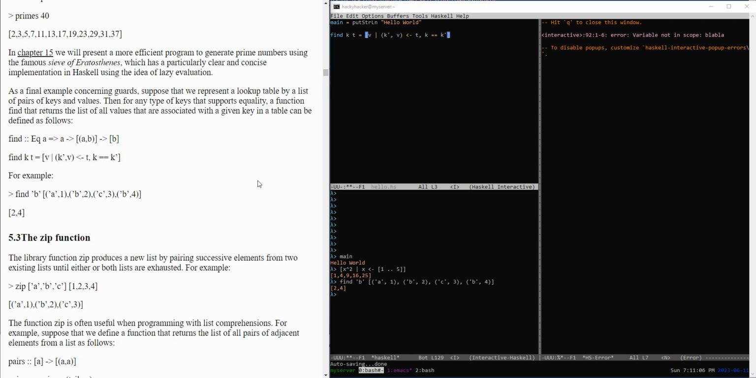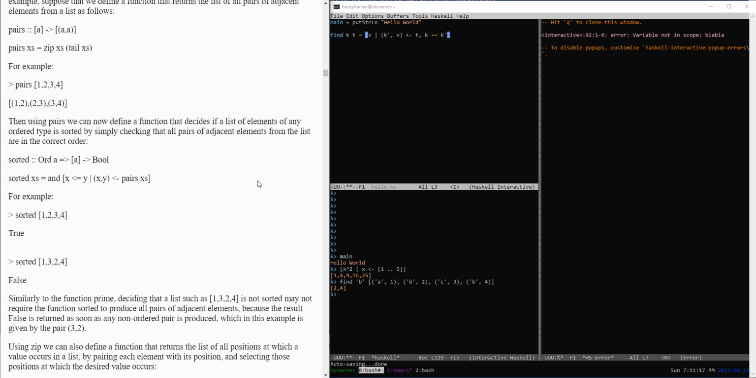For example, suppose that we define a function that returns the list of all pairs of adjacent elements from a list. Pairs xs, zip xs with tail xs. What? How does that work?